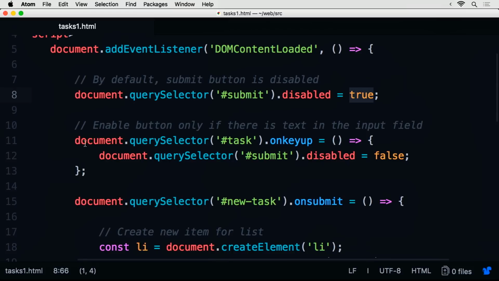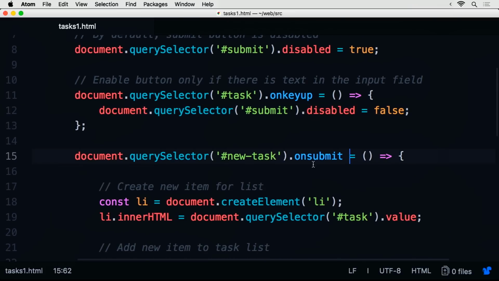And now I have document.querySelector task. Again, that's the input field. On key up: when I press a key and lift that key up, I've typed in text now. And so what should happen when I lift up that key? Well, now I've typed text into the input field, and so the submit button's disabled property can now be false, because I don't want the submit button to be disabled. And then on submit works effectively the same way.